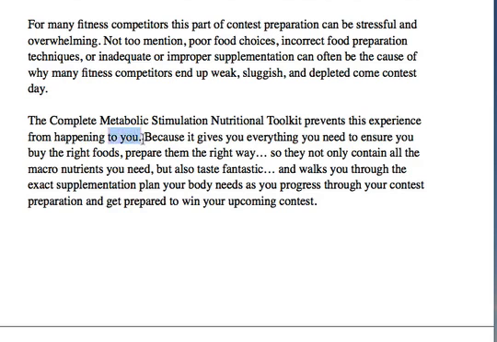Words like you and your and yours are some of the most powerful words that you can use in your copy. Rather than talk generally or in vague terminology about competitors, other fitness competitors, other people, other prospects, other customers, you want to always bring it home to your audience, right? And so you want to talk about them. And so you use words like you, your, yours, rather than talking about this general audience. So it will prevent this experience from happening to you. A bold promise, right? Fear, bold promise.